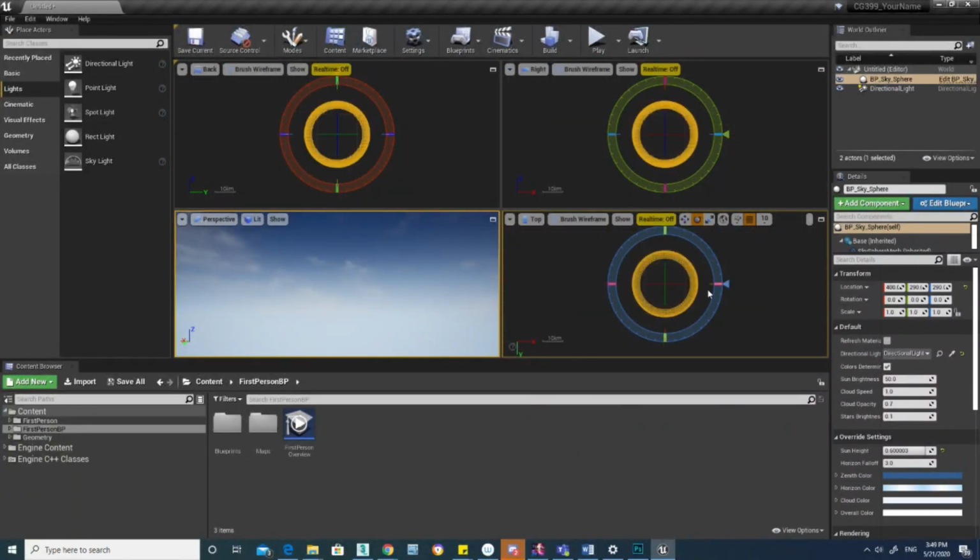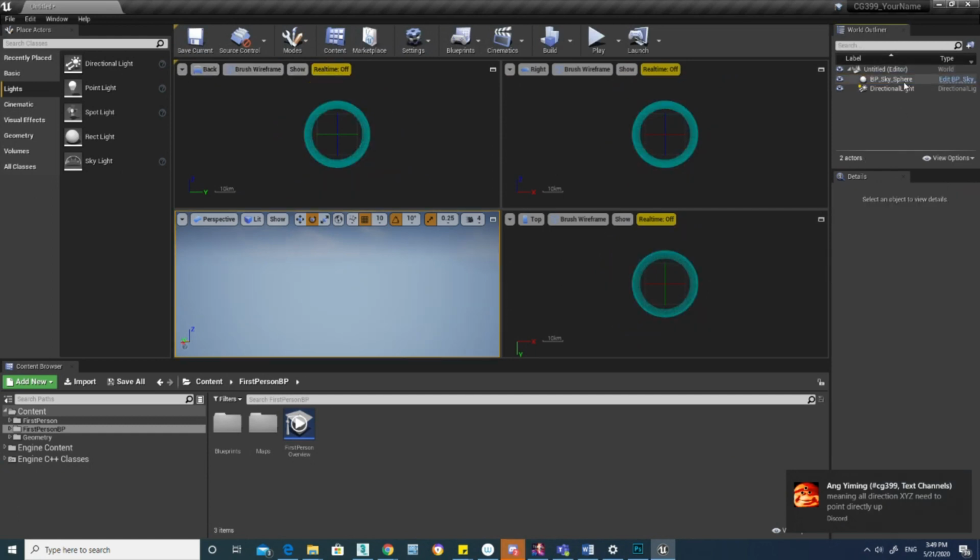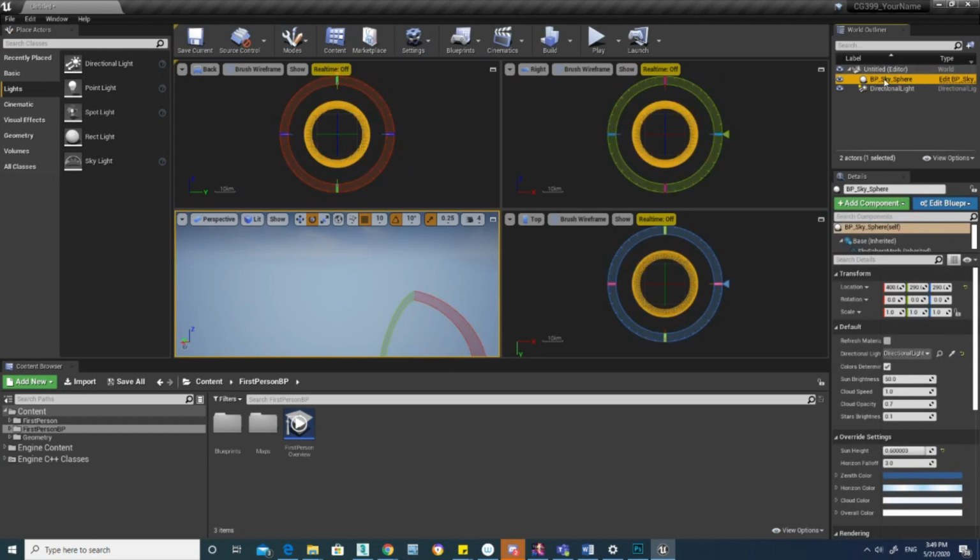Okay, class. When you try to zoom out, you would think that you didn't see the sky sphere, but actually it's super big, super big. So how do you quickly focus on it? Focus is the keyword. So now I want you to click on the BP sky sphere.